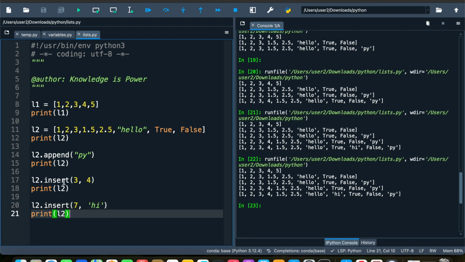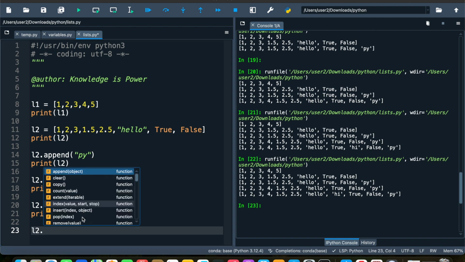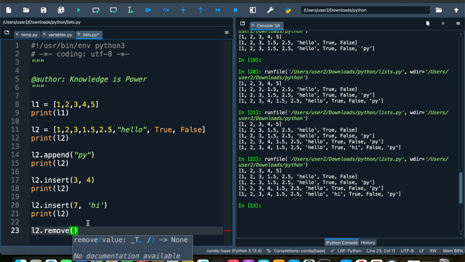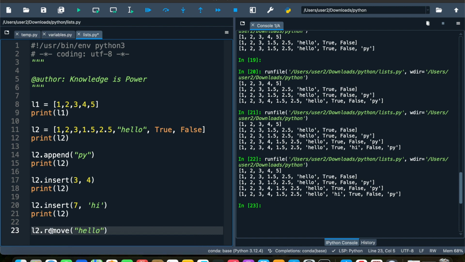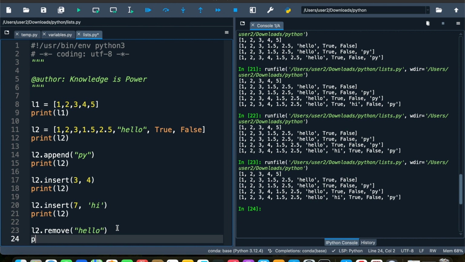So this is about appending elements to an existing list, or inserting new elements into an existing list at known locations. We can also remove elements from a list, and we can do so by using the keyword remove. The syntax is list name dot remove, and if I want to remove, let's just say, the element hello from this list, I can just give L2 dot remove. I have to print it actually, yeah, print L2.